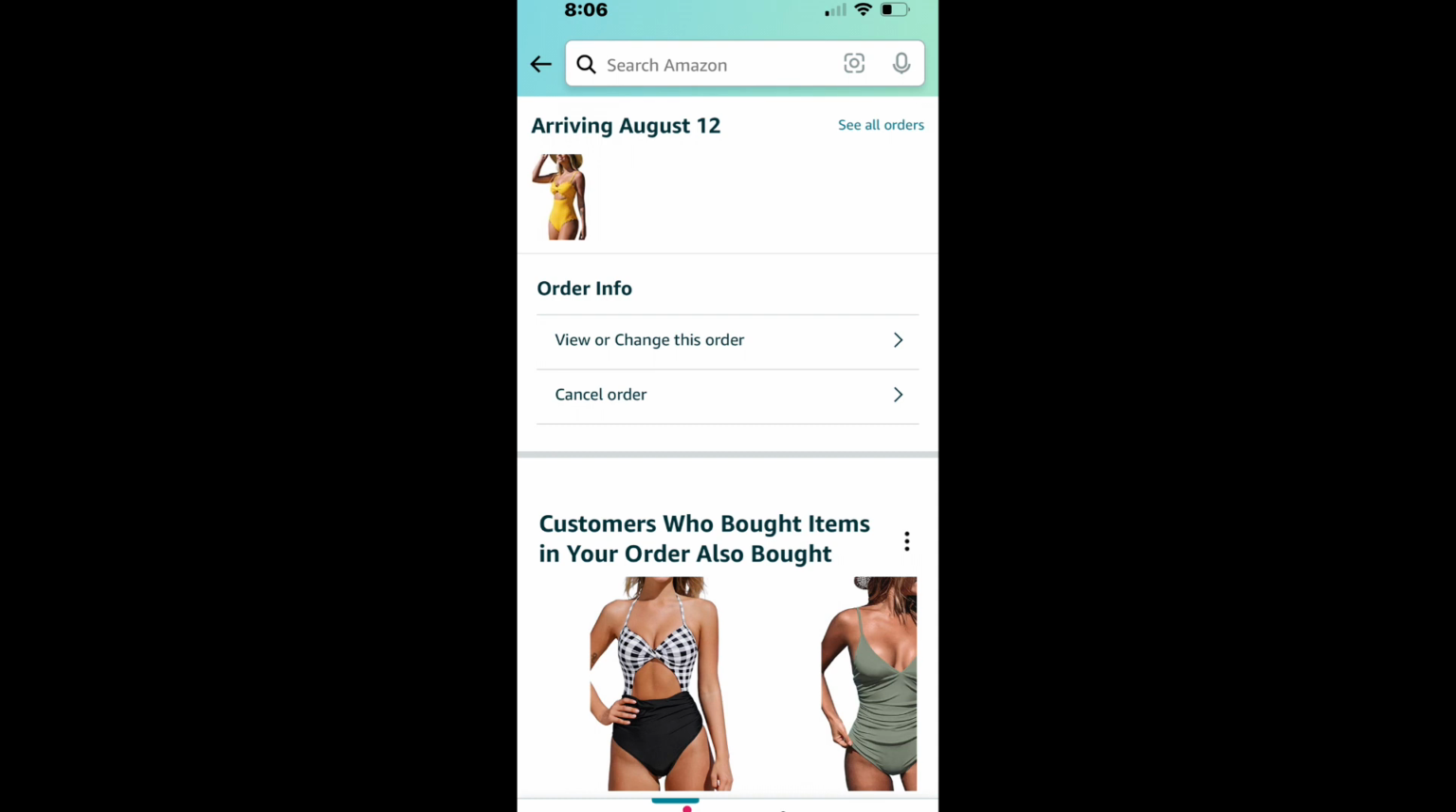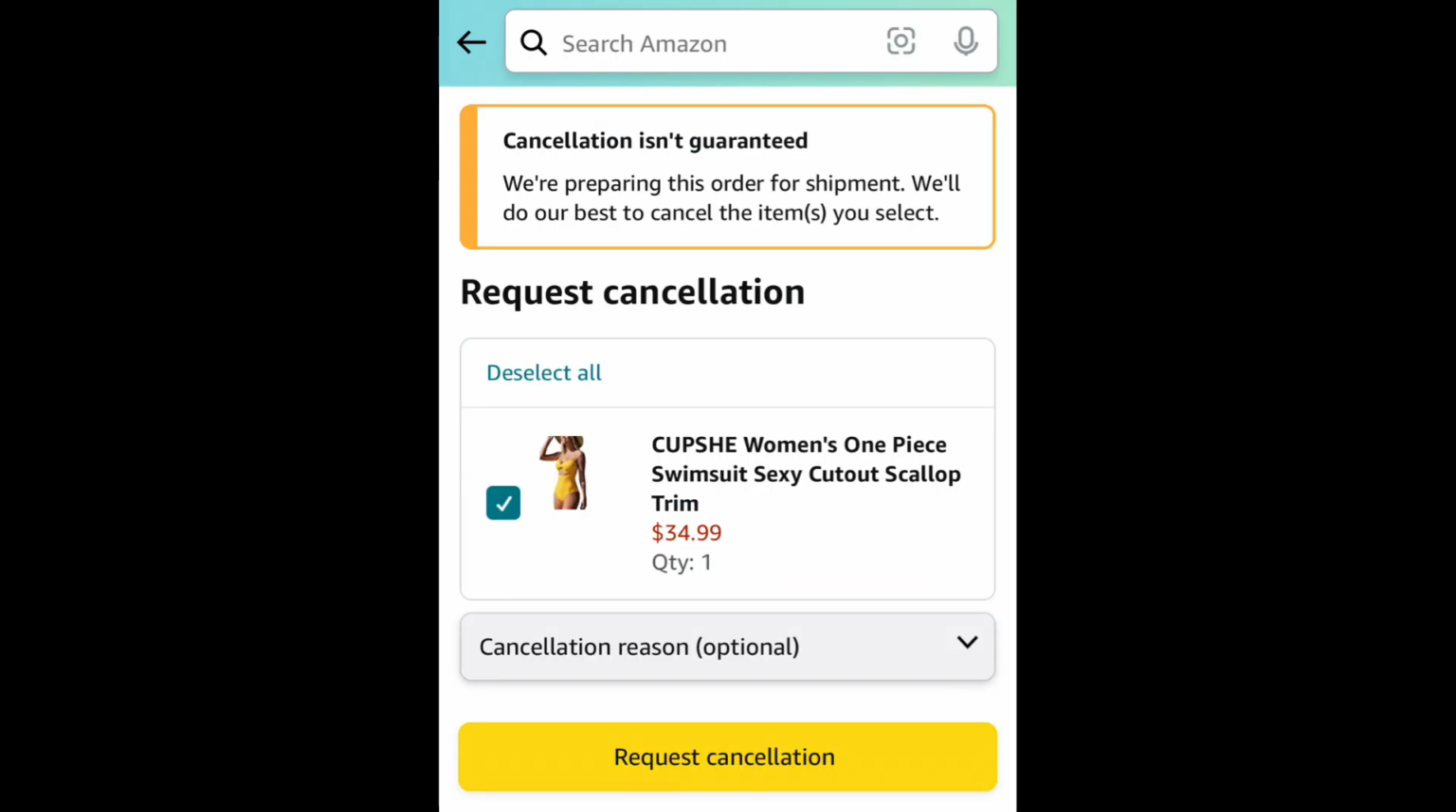From that screen, you are going to be taken to a separate screen where you're going to choose your cancellation order. You will note there at the top, it says cancellation is not guaranteed. It is being prepared for shipment, and they're going to do their best to cancel the items that you select. And then from there, just go ahead and select your cancellation reason.